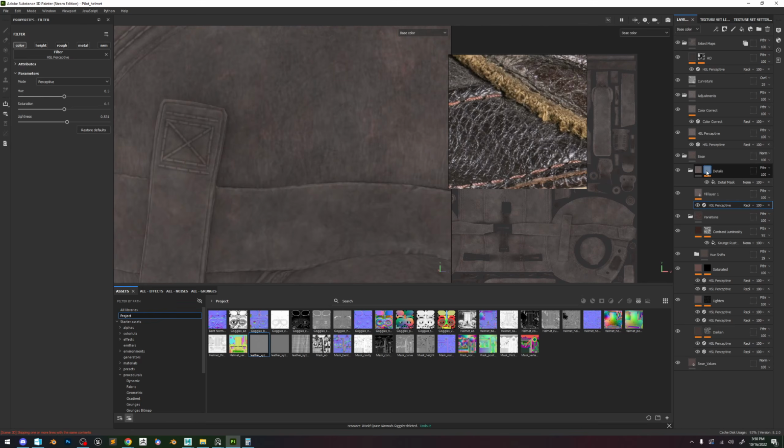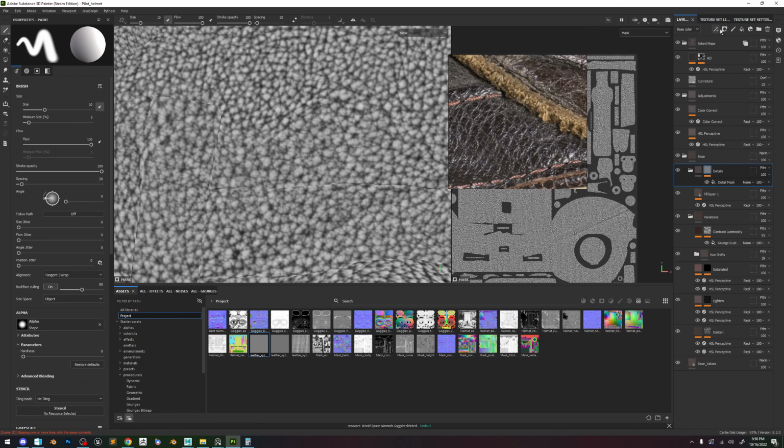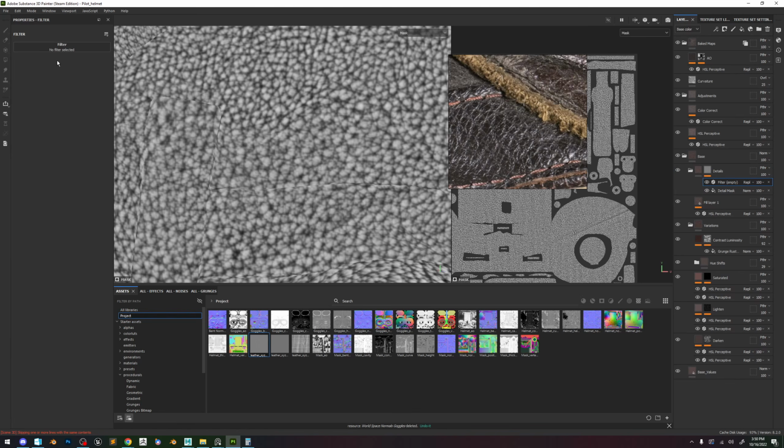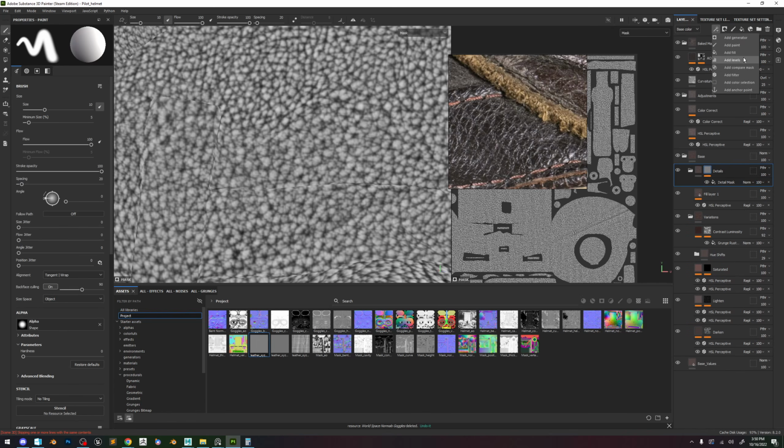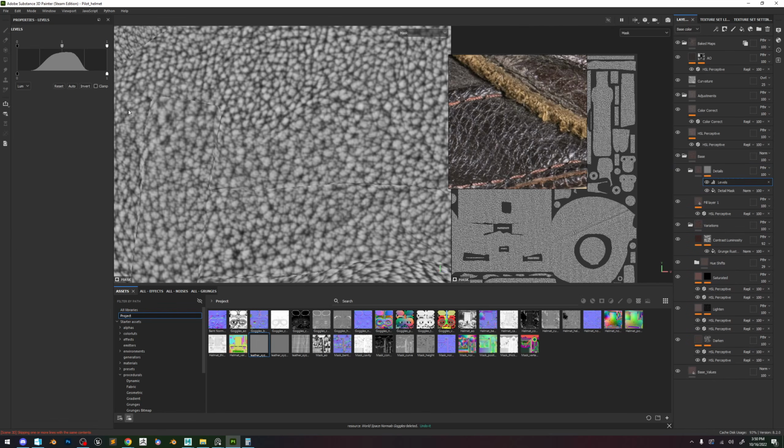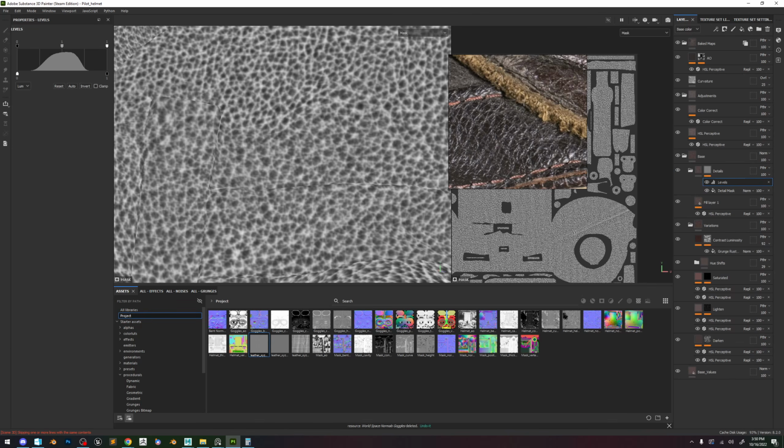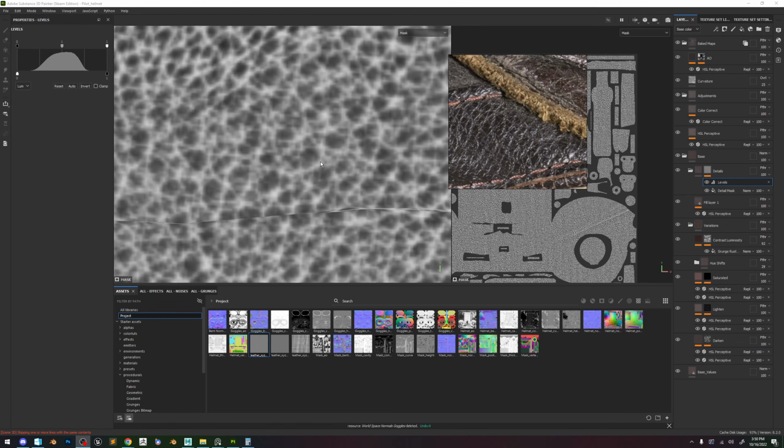So I don't like how that works. Prefer to have that inverted, so we can do a level. Levels, it's not a filter. Actually, I have to go here and do a level and invert. So now we can darken the in-betweens.